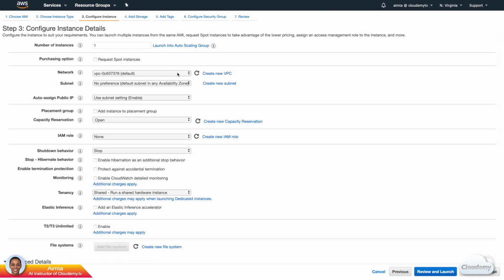AWS has created a default VPC in a region and a default subnet in each availability zone. The default VPC and subnets have all the components necessary for the internet connection. You can create new VPC and subnets if you have a specific requirement. We're going to launch the instance into the default VPC and subnet.